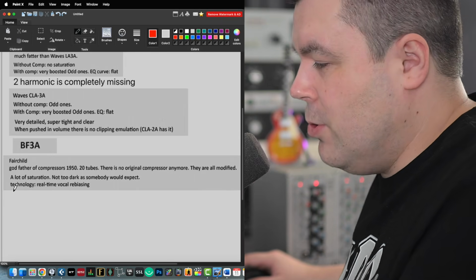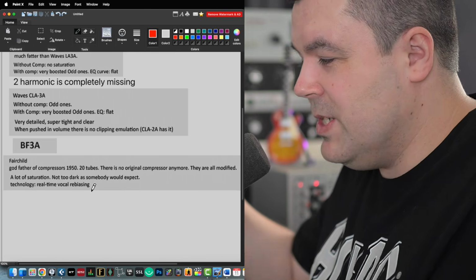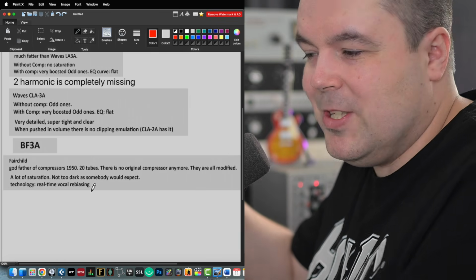Technology used in this compressor is also unique, not just like most compressors have. For example, the term is real-time vocal rebiasing. Vocal, I don't mean vocalist, I mean it's just a technical term.